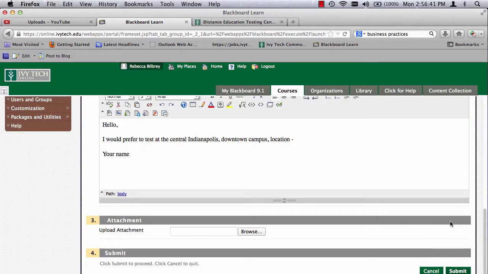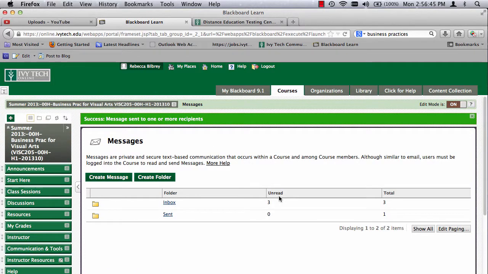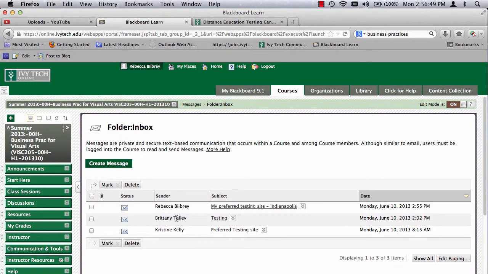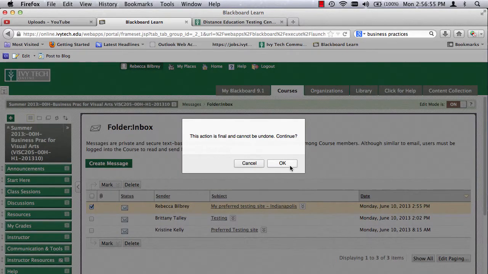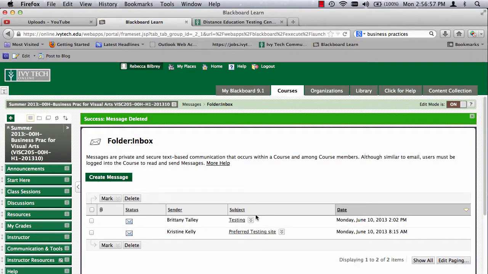And I'm going to now hit Submit, and it's going to send me a message. I just sent myself a message. Now, a couple of you have probably already sent me messages. Looks like Brittany and Christine. Thank you very much. And I'm going to delete this one. But I have two of you who have sent me your testing site location, so thank you very much. The rest of you still need to do that.